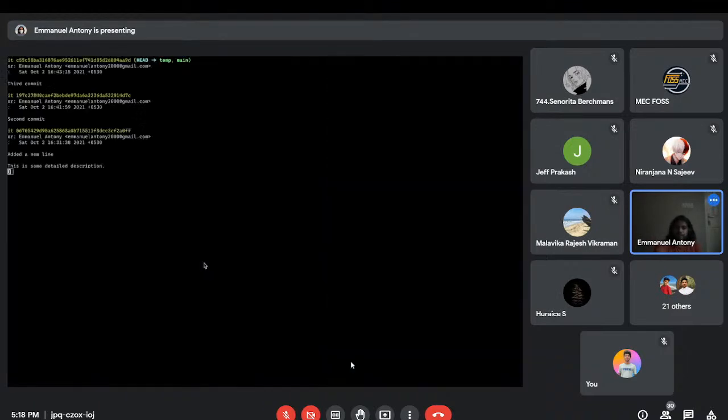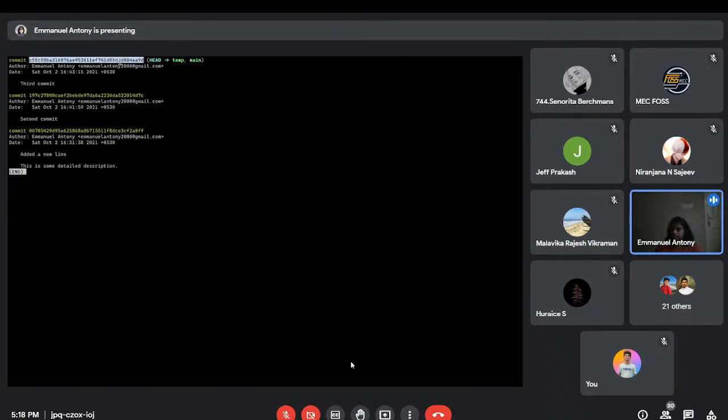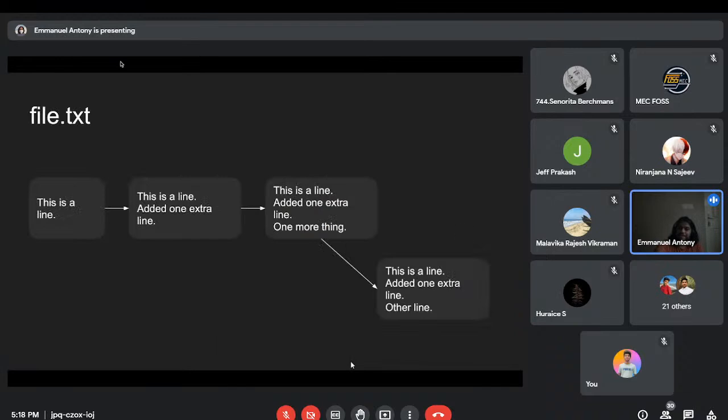Temp and main are in the same commit. If you look in the git log also, HEAD points to this commit, HEAD points to temp. So I'm currently in temp, and main is also pointing to this particular commit. So both main and temp are in the same thing. Why is it the same thing? Because we rebased, if you remember, right? We rebased it. So it's in the same third commit, right? So that's the thing.